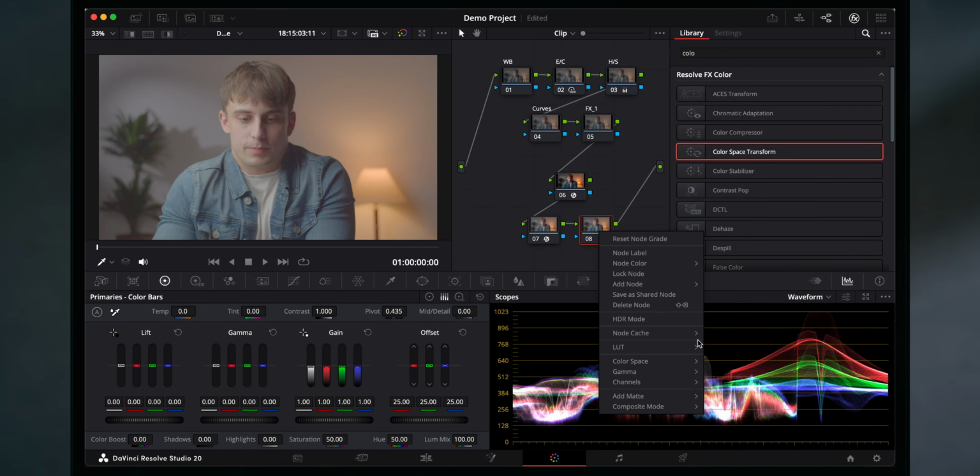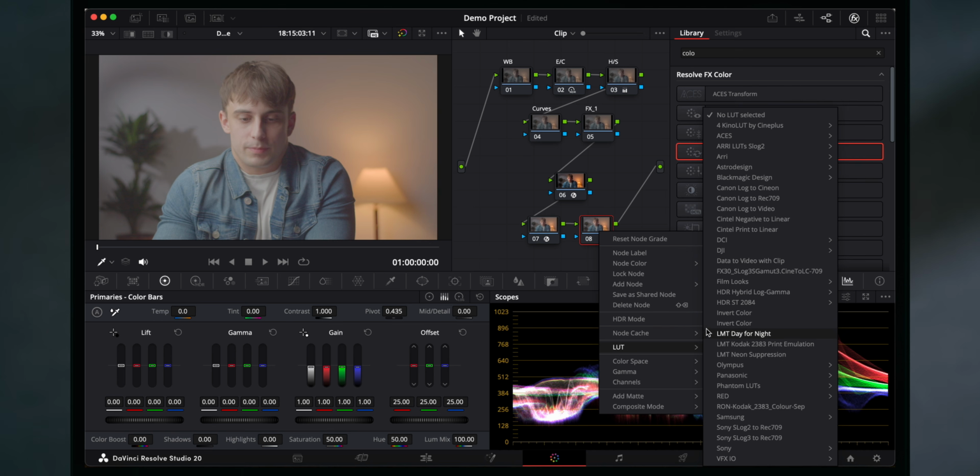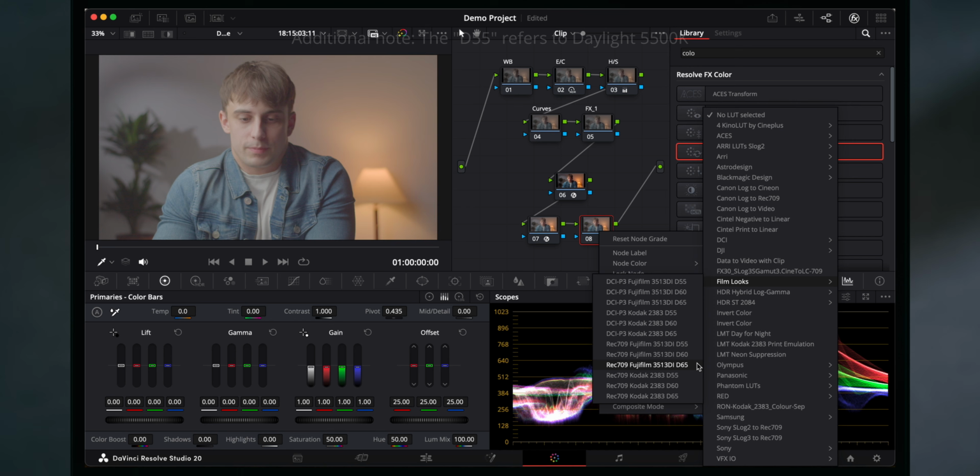Part 4, applying the film LUTs. Now we're going to add another node, and this is where the fun starts. Right click on the node, go to Film Looks, and from here you can choose one of the built-in stocks. The Kodak D55 is probably one of the most popular film looks that people use.